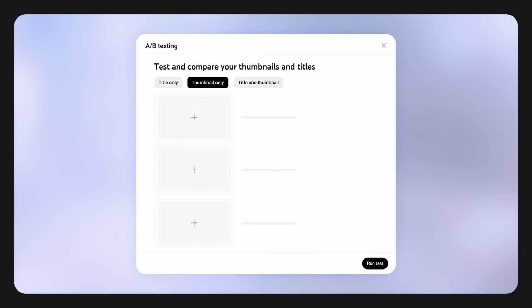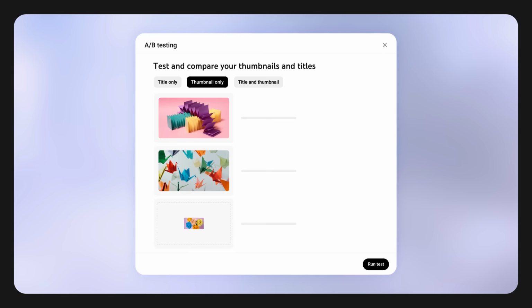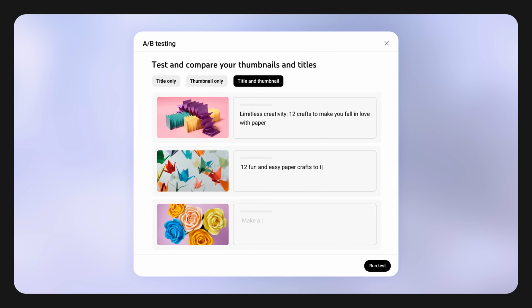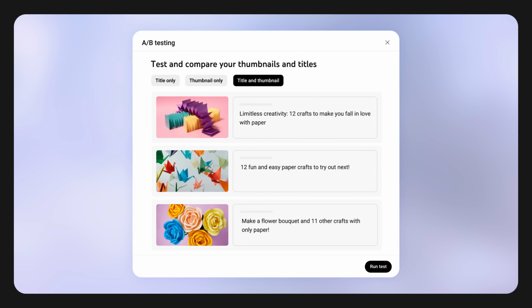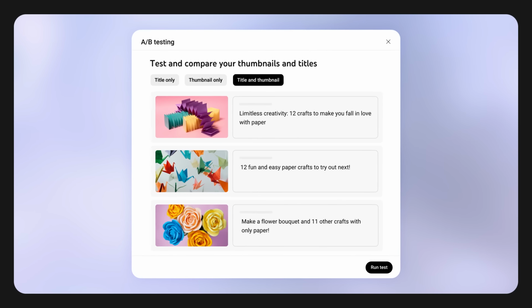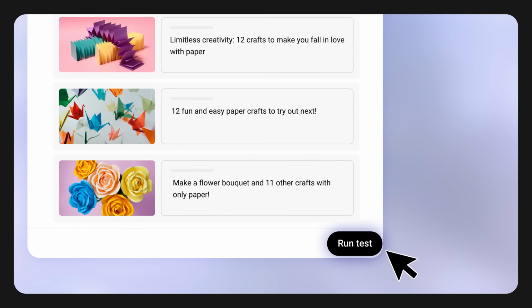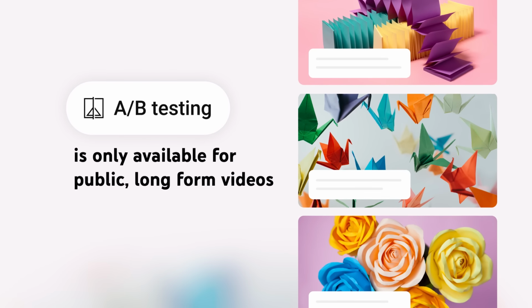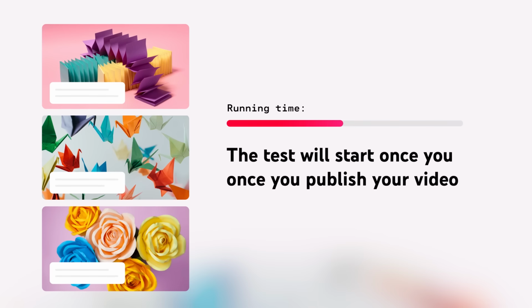For thumbnail-only, you can upload 3 different images to learn which viewers prefer. For title and thumbnail, you can add 3 different title and thumbnail combinations. After you've added your titles, thumbnails, or combinations of both, click Run Test. A/B testing is only available for public, long-form videos, and the test will start once you publish your video.